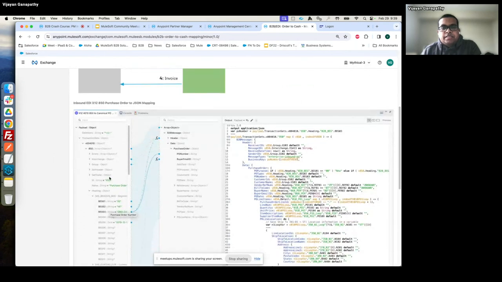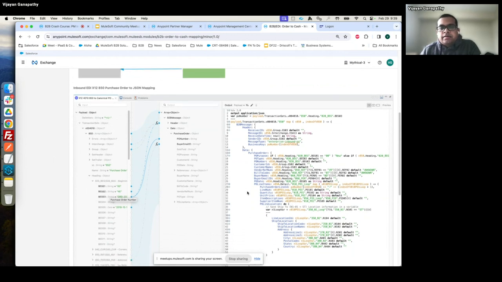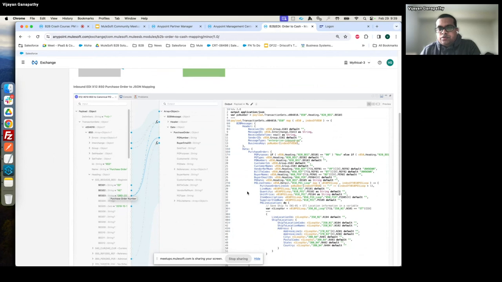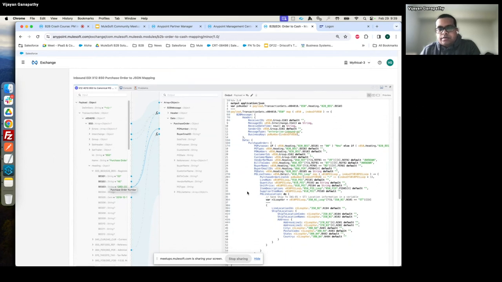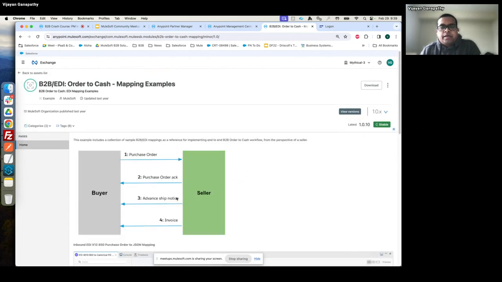So the experience of creating this map, if you're already familiar with DataWeave, should be a no-brainer. You should be able to easily map EDI transactions also. It's the same skill set and the same concepts, and the connector and DataSense make it so easy to map EDI transactions in and out. So I strongly recommend playing with these examples. That will help you understand how EDI mapping works in DataWeave.